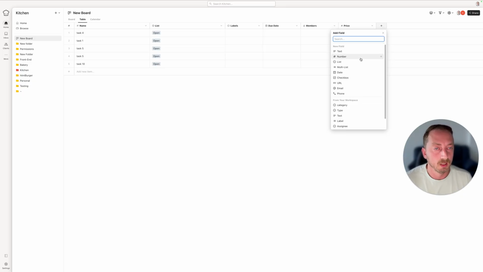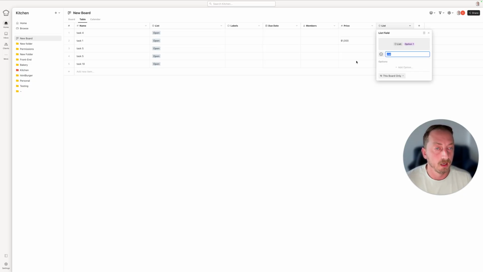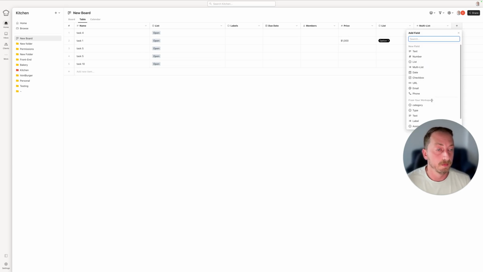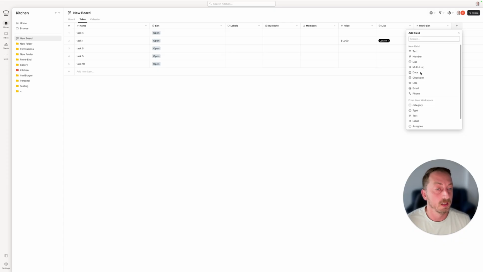So you can also add text custom fields, list, and then you can select that this is option one. The difference between list and multi-list is that with multi-list you can select multiple options. So this will be 1, 2, and this will be 3. So we currently have support for text, list, multi-list, dates. You can add another date if you want on the table, checkbox, which is something like true and false, or done or not done, something like that, URL, email, and phone.